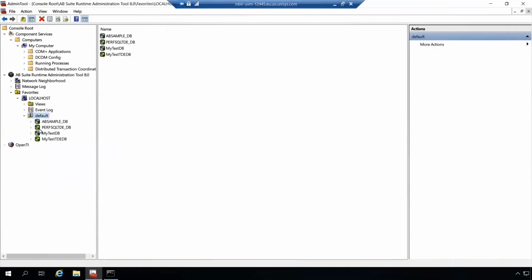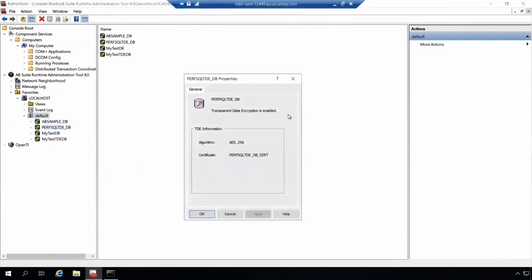Now you see the database icon has changed. So this represents that the encryption is completed. Now perf SQL TDE underscore DB is an encrypted database. Let's look at the property. It is an encrypted database. It used AES underscore 256, and this is the certificate.